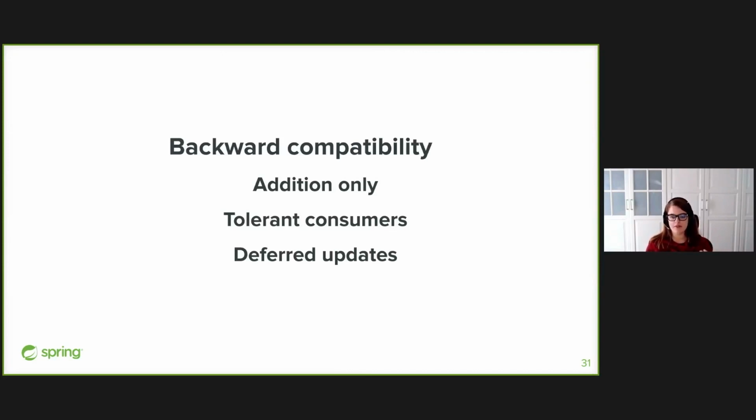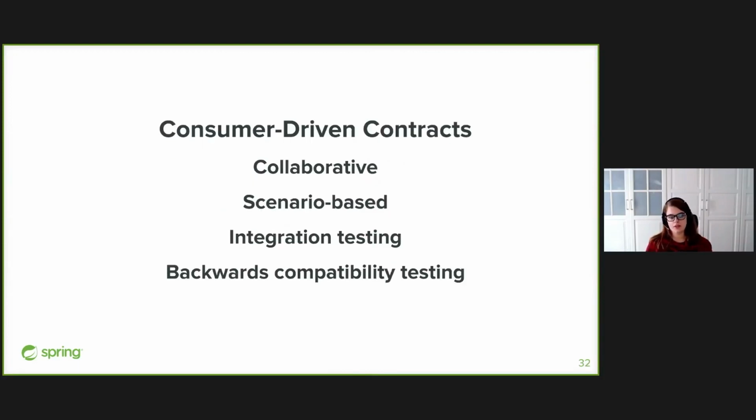And then we have deferred updates, which is an approach also present in database engineering. Basically, what we want to do is first add something new, then wait until all our clients or all the services that communicate with us have adjusted to this change, and then only remove the old. So in order to make this safe, we need to be able to ensure that the integration does not break, and it has become a key concern for us.